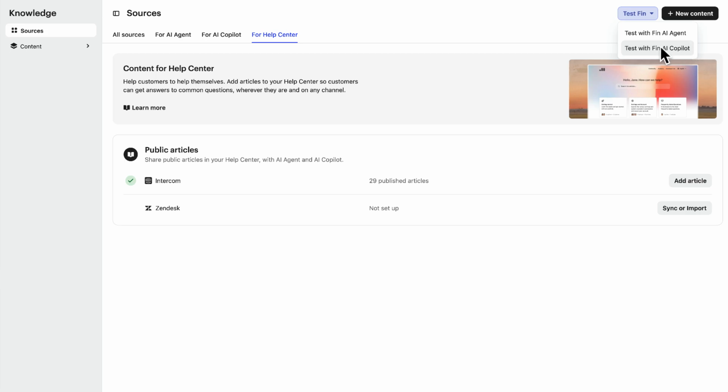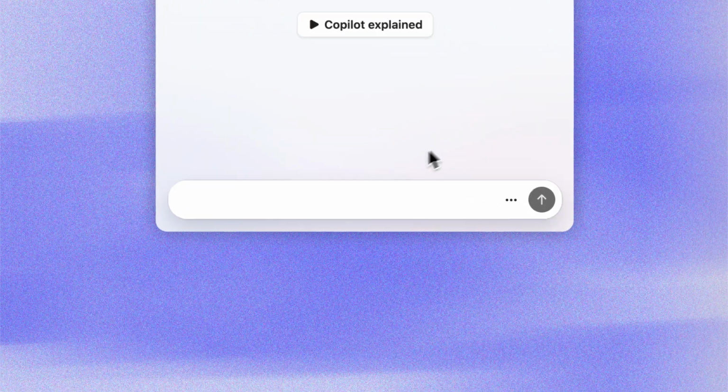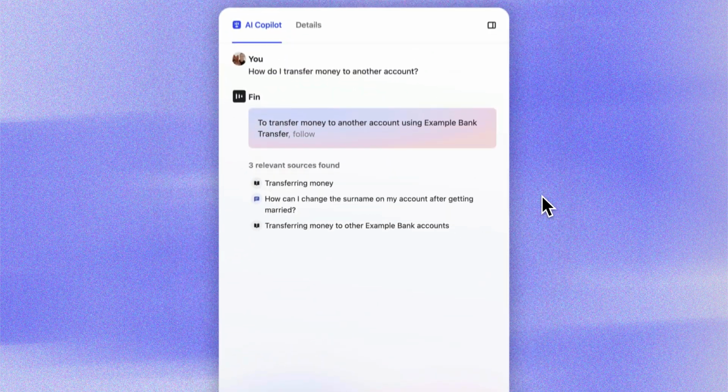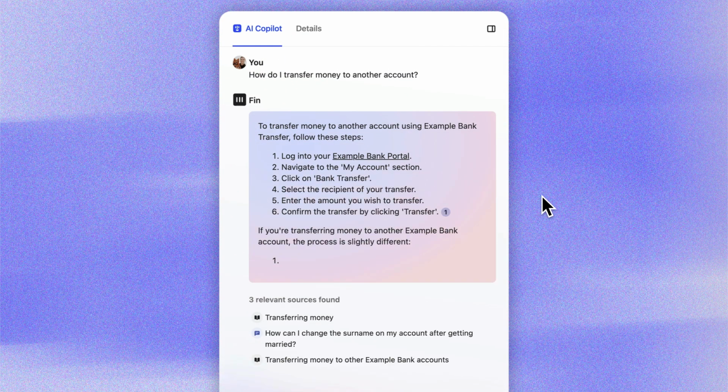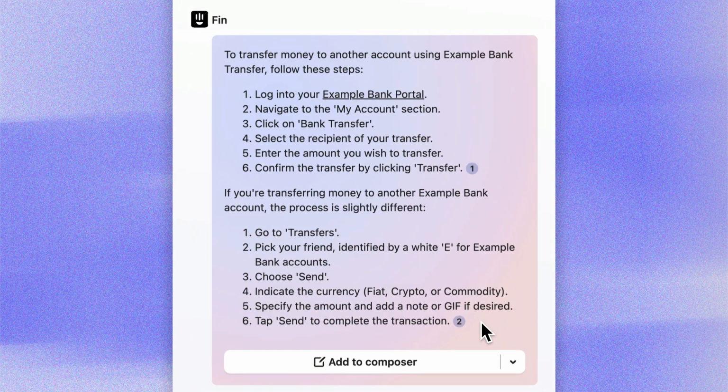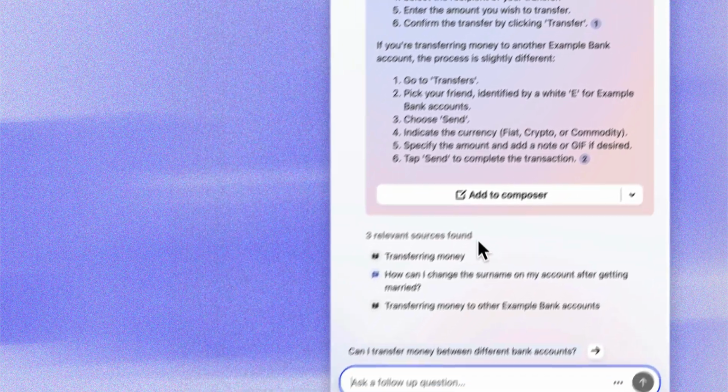Let's preview Fin AI Copilot by asking it for information it should know from the internal articles we've shared with it. There, Fin delivers the answer instantly, much faster and easier than manually searching for the correct information. And we can check the sources it's used here.